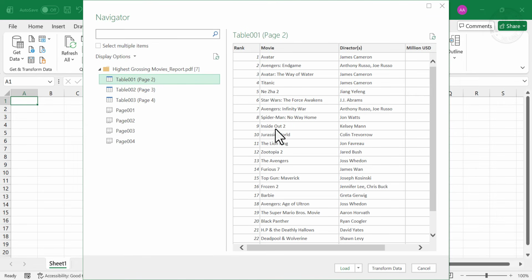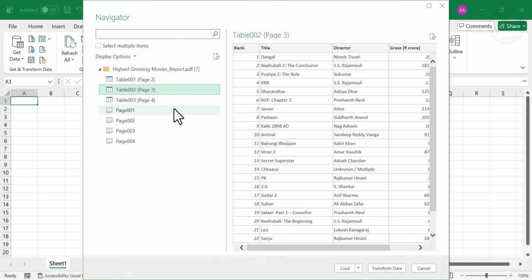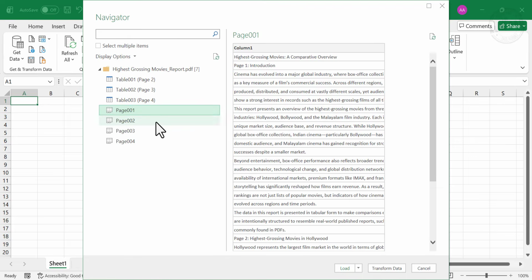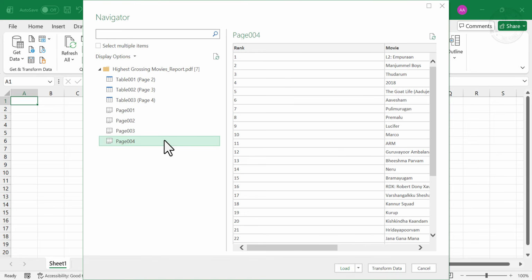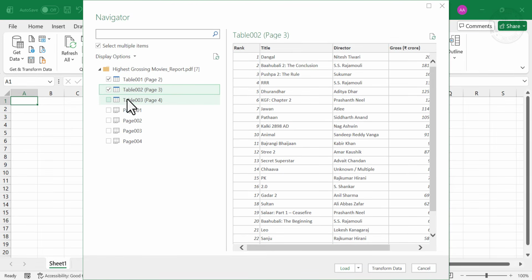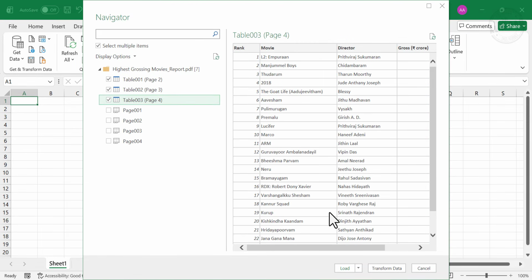Table 1. Here we have a preview of Table 1. Table 2. Table 3. And the pages. Now to extract these 3 tables into Excel, select multiple items and mark the corresponding checkboxes. Table 1, Table 2, Table 3. Click on Transform Data.